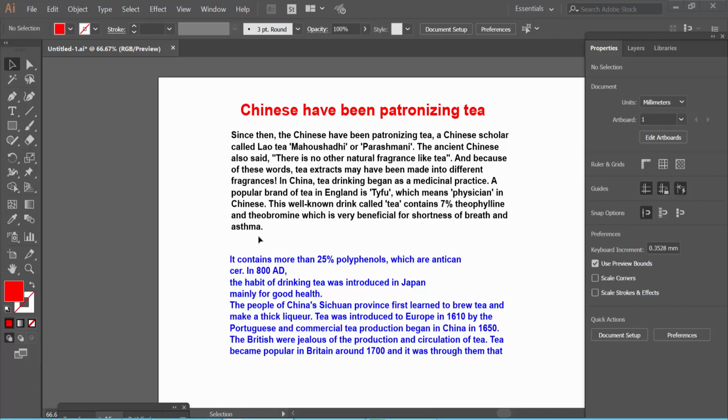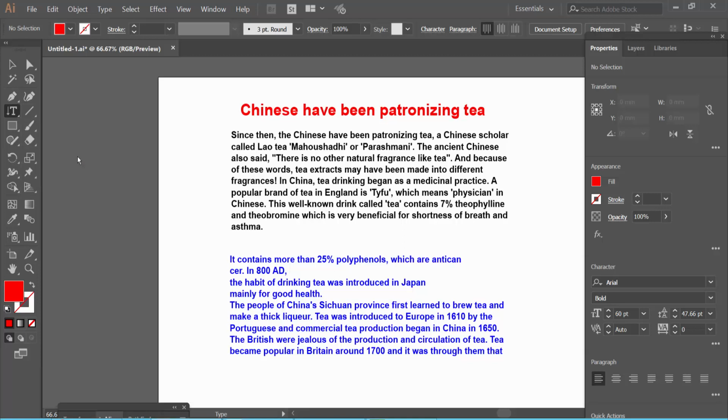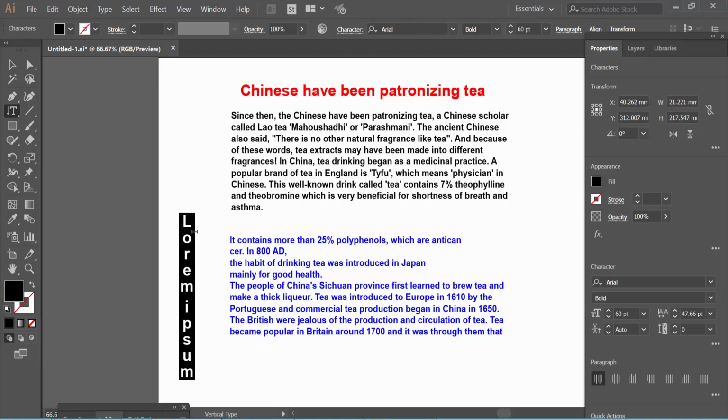Open your Illustrator file with Adobe Illustrator. Now click on this type tool and press and hold. Here you will find this vertically type tool. Click here and activate it, put your mouse cursor and click. Now you can vertically type here.